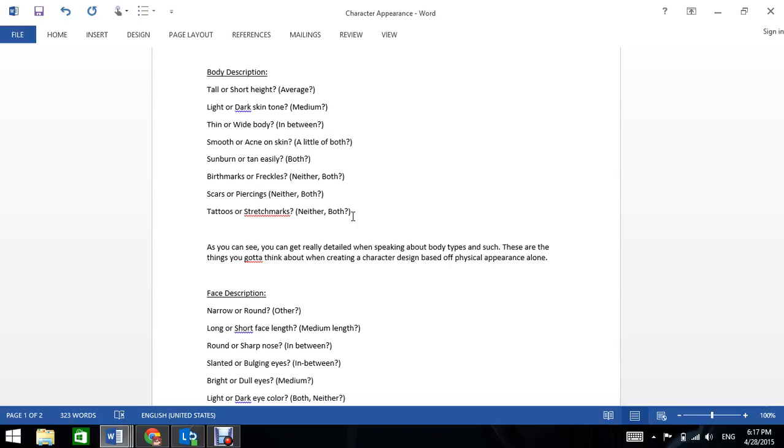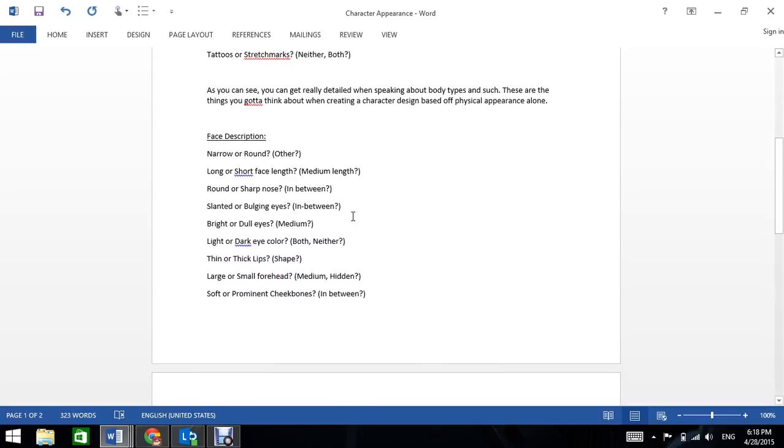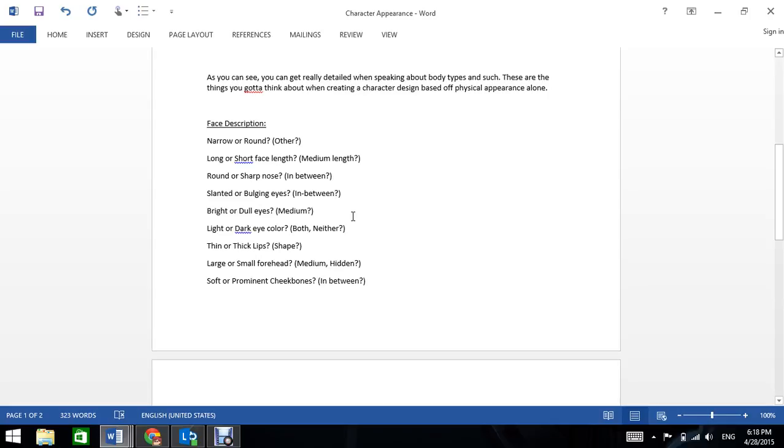I draw people a lot. So I'm taking everything that I do from my drawing experience and kind of putting it into writing form to shape and flesh out the character. And plus, my Sims experience helps me out, too. Yeah, I went there. So, as you can see, you can get really detailed in speaking about body types and such. These are the things you got to think about when creating a character design based off physical appearance alone.